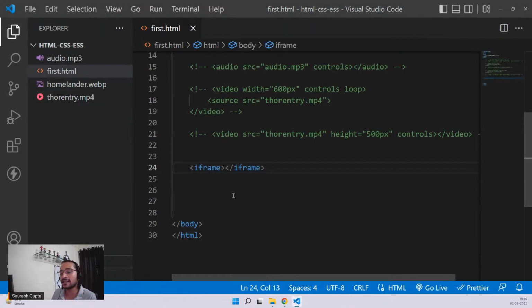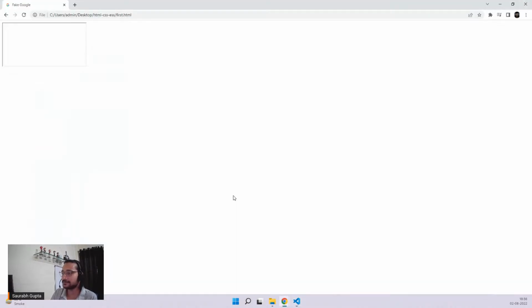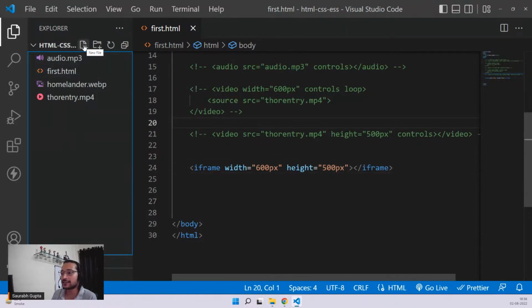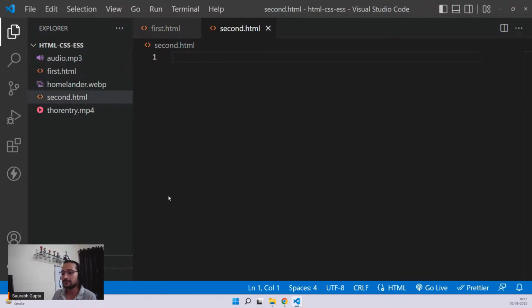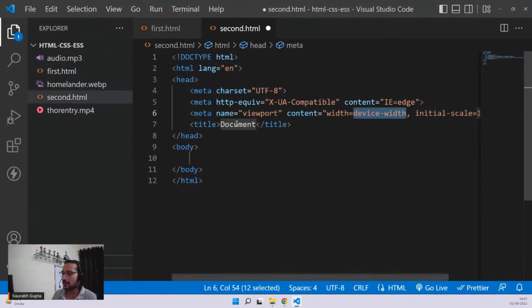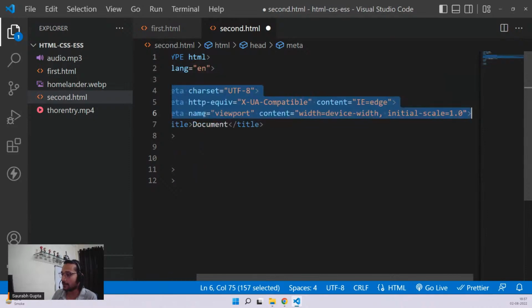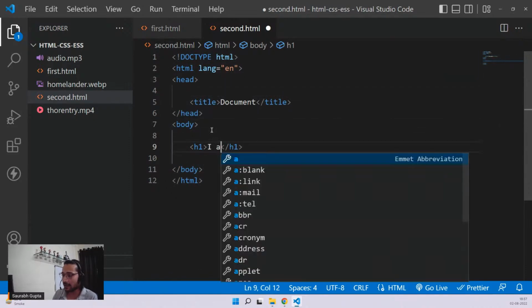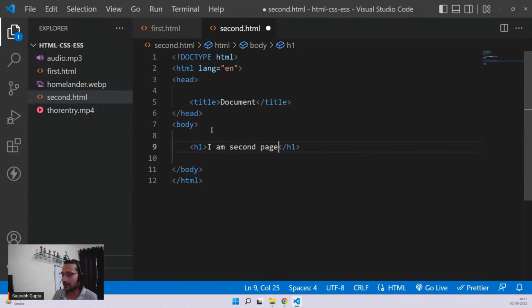First of all, let's go ahead and increase its height and width. So we can increase the height and width, like width 600 pixels, height 500 pixels, like that. See that? Now it's quite big. Now let's do one thing. Let's create one more HTML page, guys. Let's call it second.html. Okay. And let's put some dummy HTML here, like for example, a simple h1. And inside that I'll write I am second page, like that.